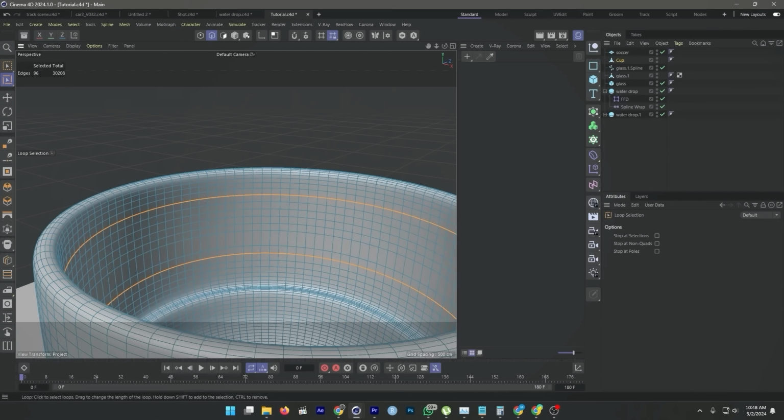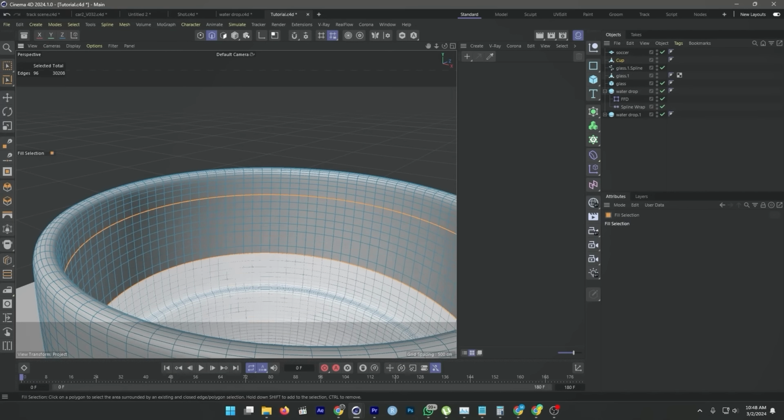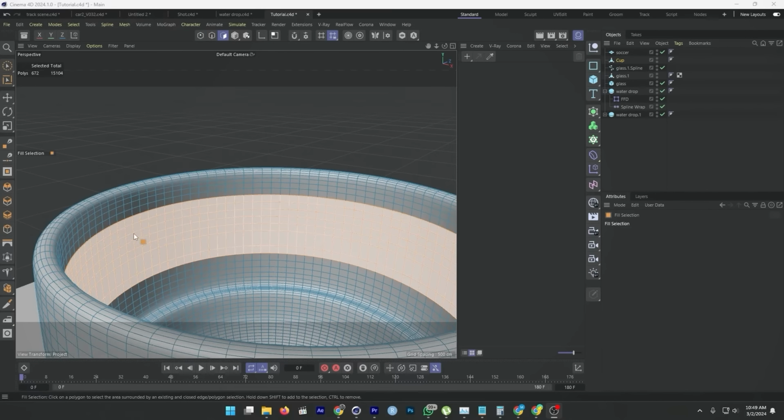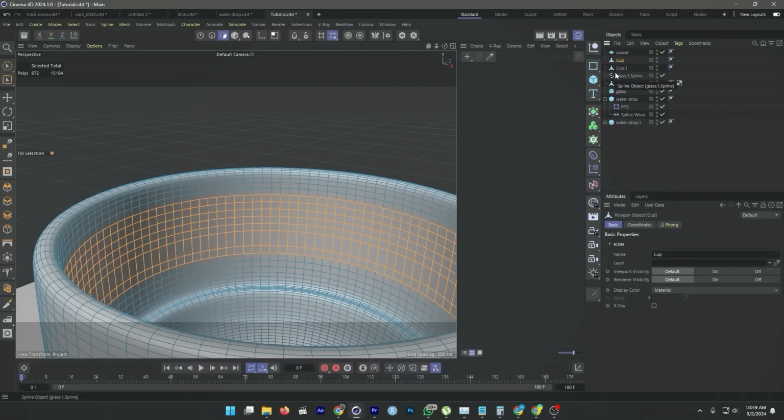So now we'll press U on our keyboard and press F. That will bring up the face selection tool. We'll select this, the middle portion. Then we'll right click it and click split. This will create a clone of the portion that we have selected.